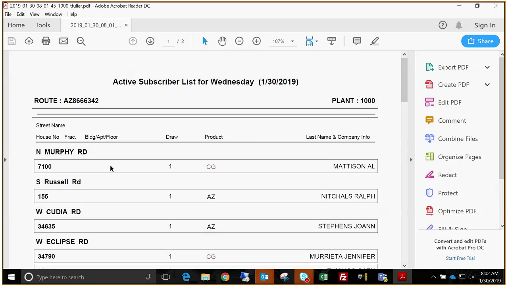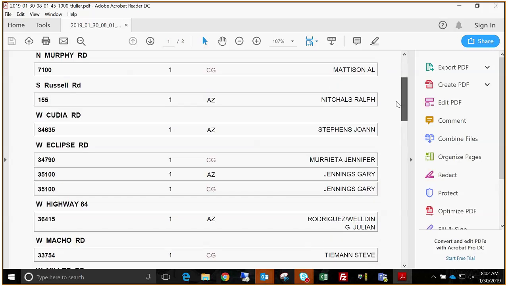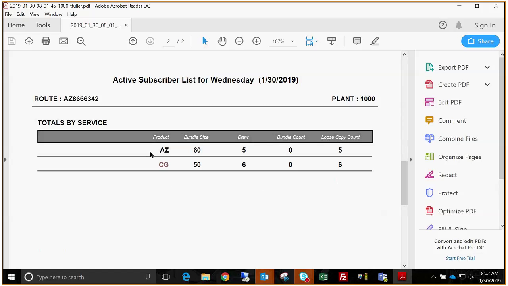Okay. So again, address, the draw, and the product, and the last name or company info. So since this has more, coming down, we have a little bit of a better subtotal here. The AZ product has a bundle size of 60, but they only have a draw of 5, so they need 5 loose copies. Similarly with CG, it's got a bundle size of 50, but they only have 6 to deliver, so they need to get 6 loose copies.